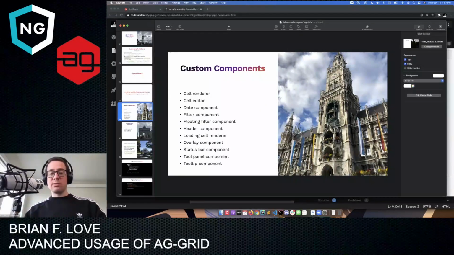We can do custom cell renderers. There's a cell renderer property in the column definition where we have a function that we could return an HTML string or an HTML element and provide a custom cell renderer. But I could take that a step further and provide a custom component to do the cell rendering.